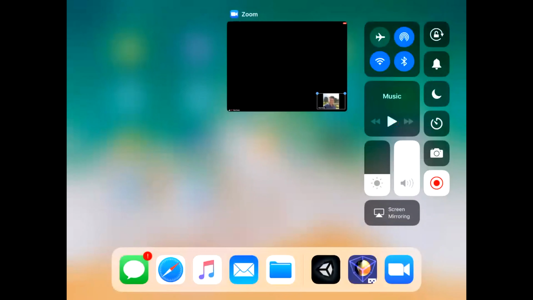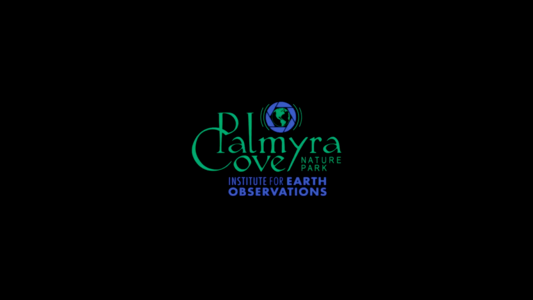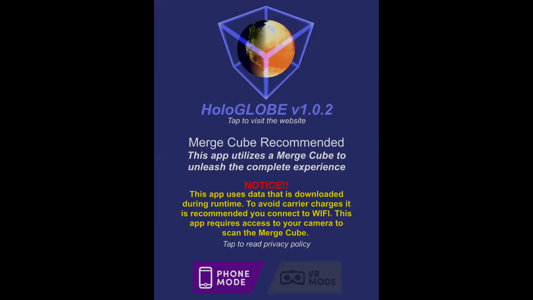Okay, you should see my iPad screen, and I will bring up the HoloGlobe icon, which you can look for in the lower right-hand corner. There we go. We'll give that a moment to start up. So this is the front page of the app, and it will go into phone mode, which is the most popular mode. So we're going to start that up.